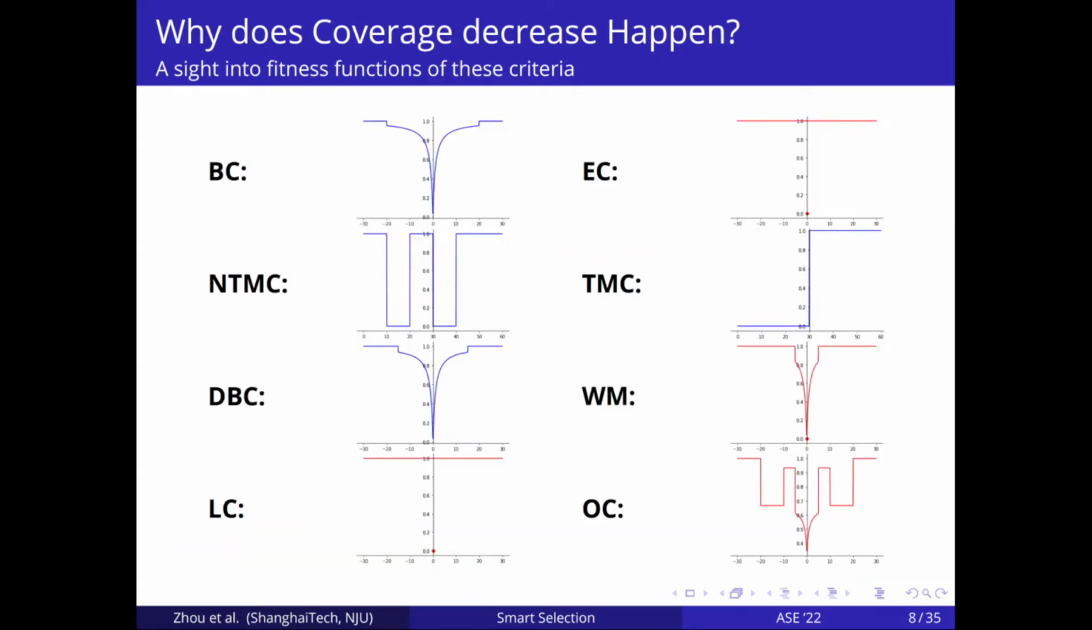In our opinion, the decrease is related to these criteria's fitness functions. Let's take a few. These graphs show rough versions of them. For example, the first one is branch coverage. When a test does not invoke the method containing the target branch, the fitness is always 1. When the test invokes this method, it returns a normalized branch distance from 0 to 1, showing how far it is to cover the branch. This function is a good one to guide the genetic algorithms since it is continuous, monotonic in neighborhoods, and has a non-zero gradient in most of the range.